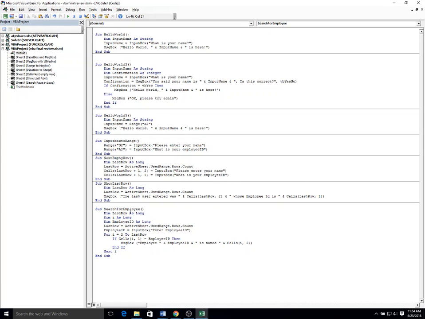Okay, let's test this. So far I'm setting last row by counting the number of rows. I'm setting employee ID via an input box. And then I'm looping through all the records starting in row 2 to the bottom. And if the cells in column 1 equal what the user input, then they should get a message box showing the name of the employee along with the ID that they entered. So let's go ahead and test it.